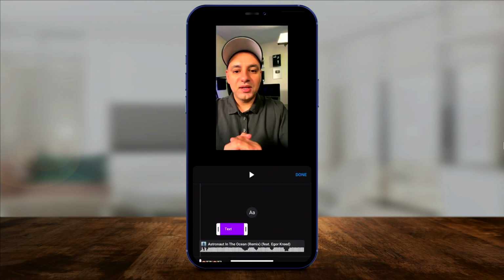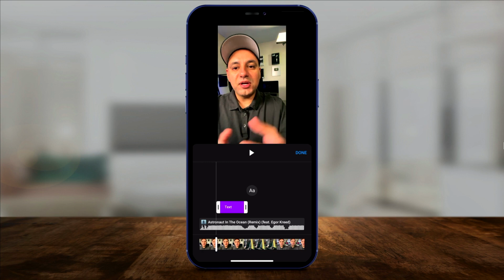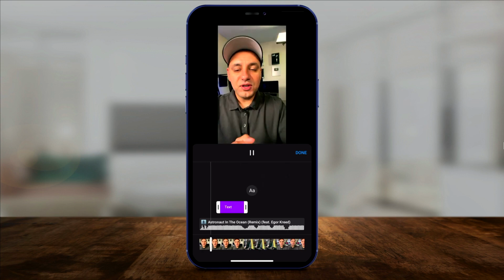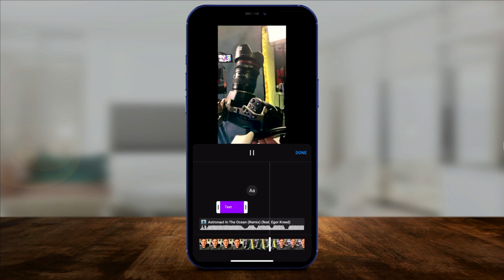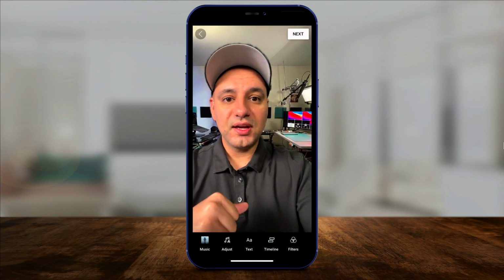Now let me go to timeline. With timeline, you basically get your whole edit in one page. So you have your clips down here, right? You have your music and you have your text. So it's kind of three different layers on top of each other like this. So it's really easy here to adjust any text, add any text, and that's your timeline option.